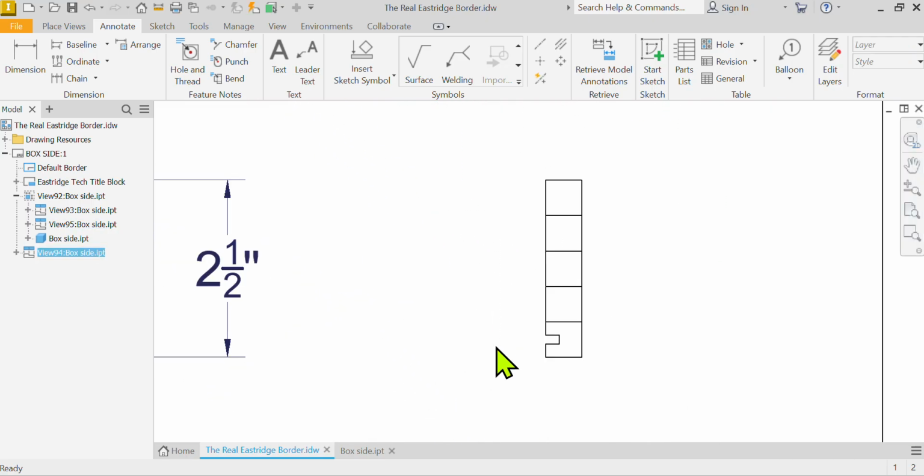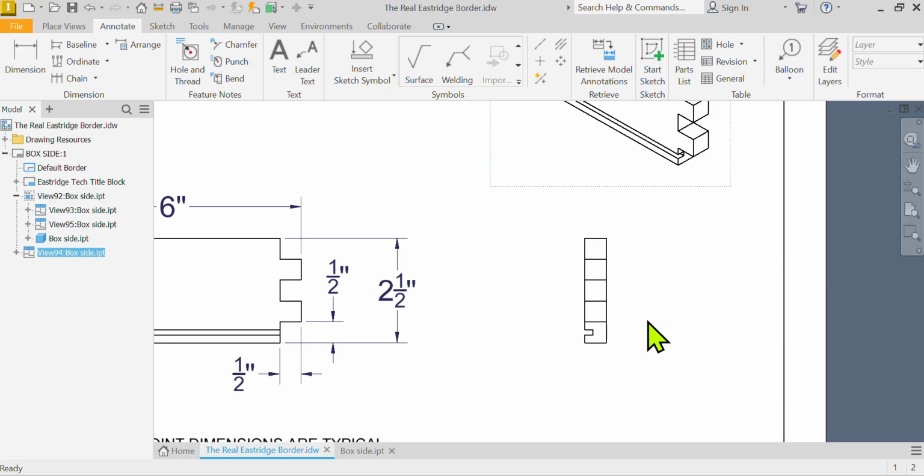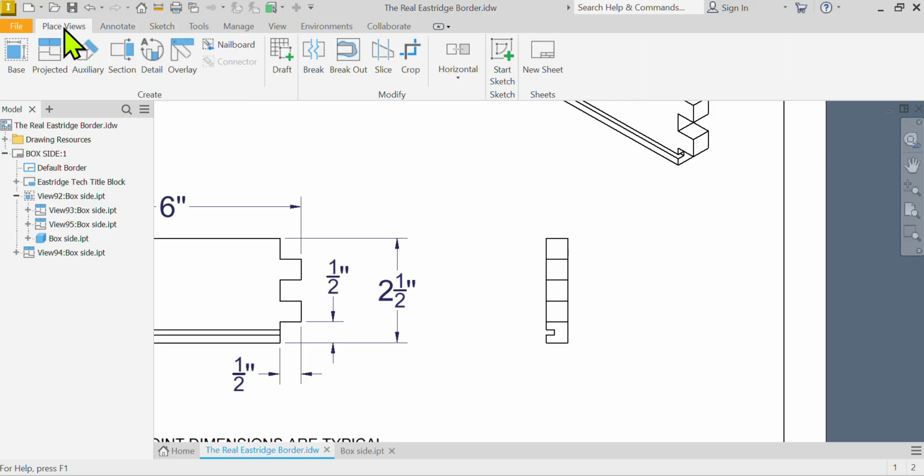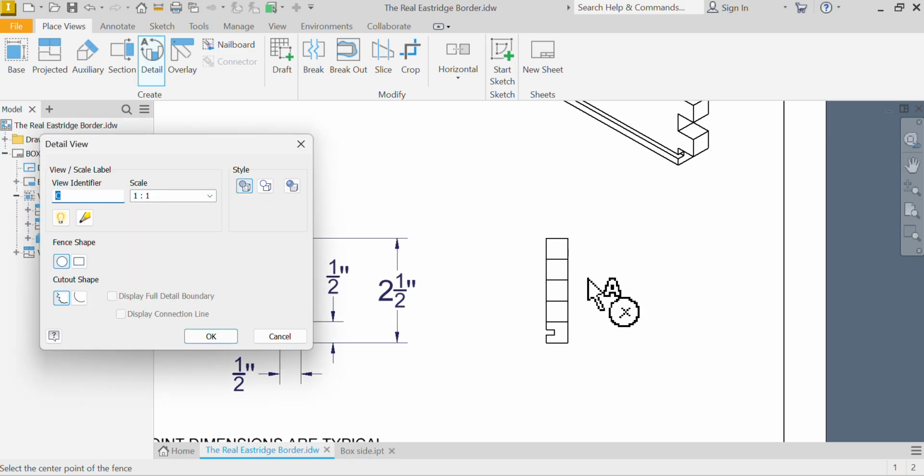For the side view, what I'm going to do is I'm actually going to use a detail view. So I'm going to move him in a little bit, and I'm going to come up here to Place Views tab, and I'm going to select Detail. When I select detail, I need to select the view that I want the detail to be of. So I'm going to select the side view.